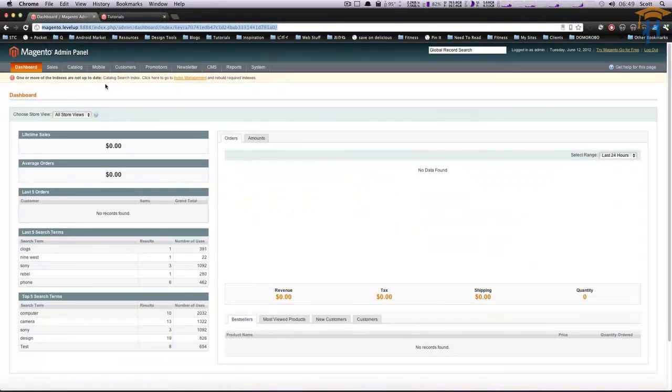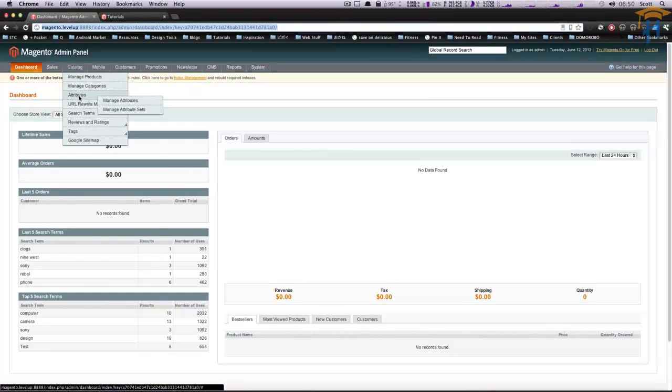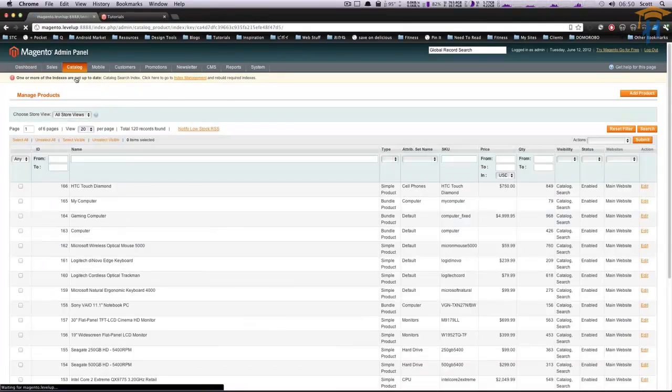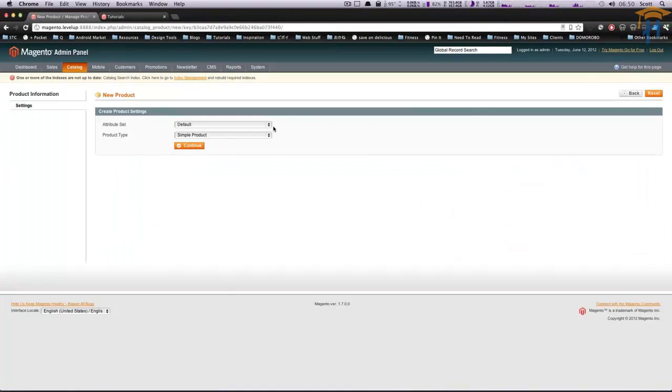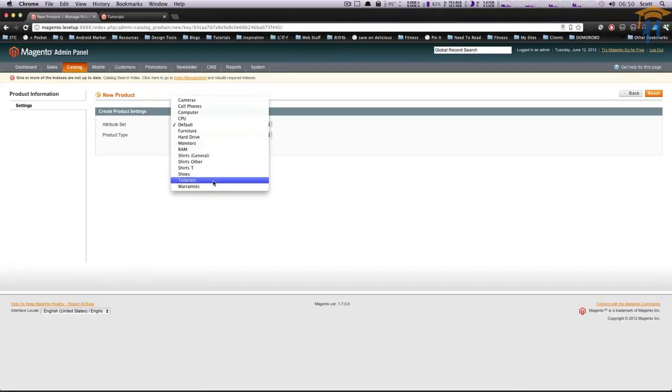So if you remember, we actually created our own attribute set. So using this attribute set, we are going to create our product. So under catalog, we'll click manage products. And once we're in here, all we have to do is click this add product in the top right. And it's going to take us to the screen of what kind of product you want to create. Using which attribute set, we'll click this and we're going to go down here and select tutorials.